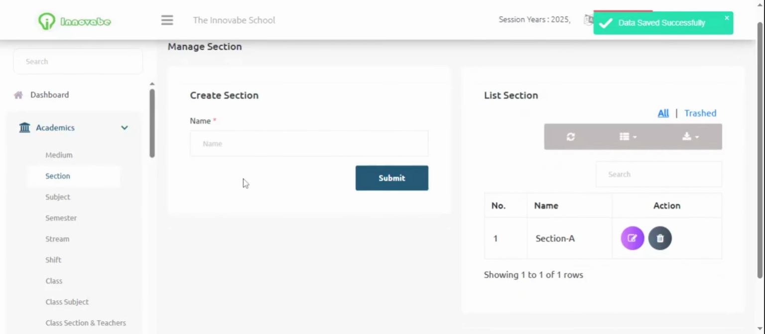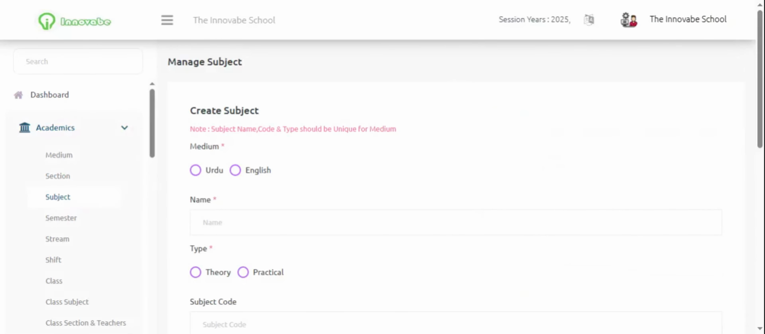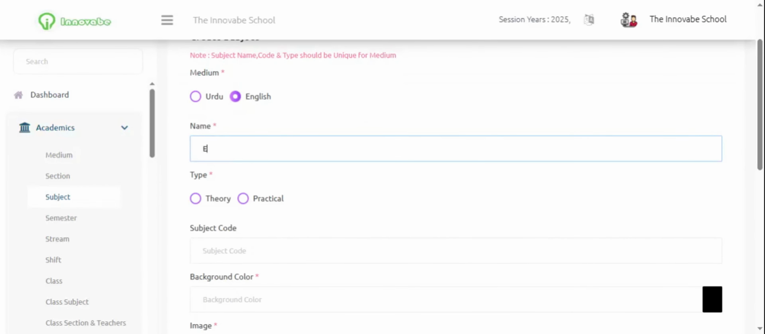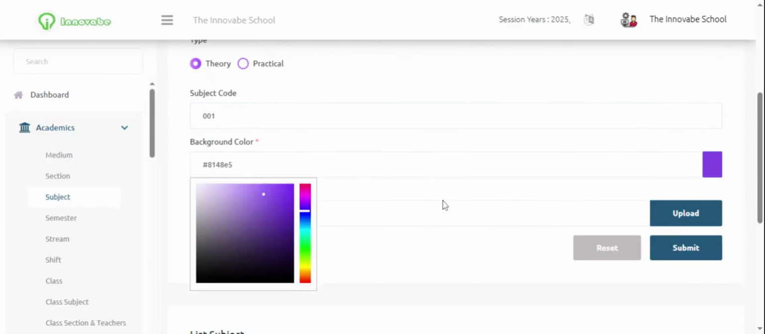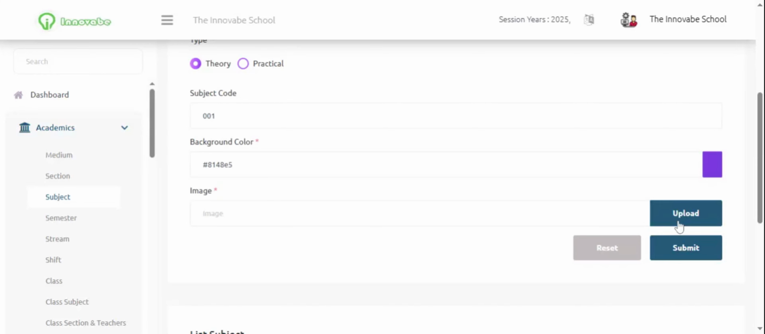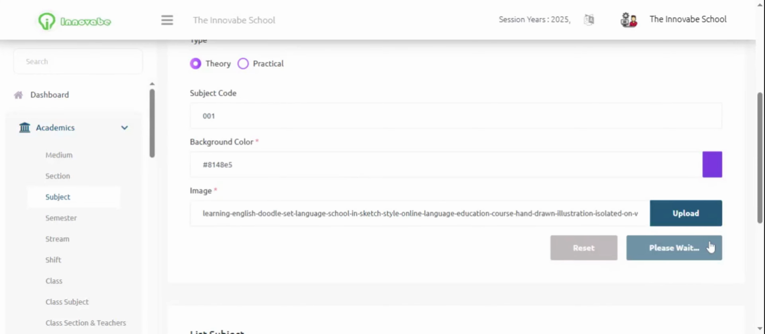Click on Manage Subject. Select the medium for the subject, for example, English. Enter the subject's name, for example, English. Select the subject type, theory or practical. Enter a unique subject code, for example, 001. Click on the background color field to choose a color for the subject's display tile. Upload an image for the subject. Click Submit. Repeat for all subjects.